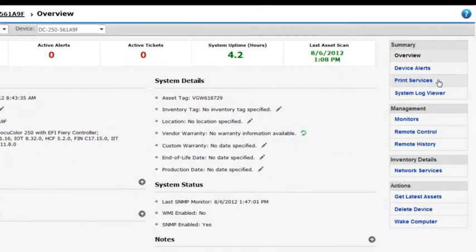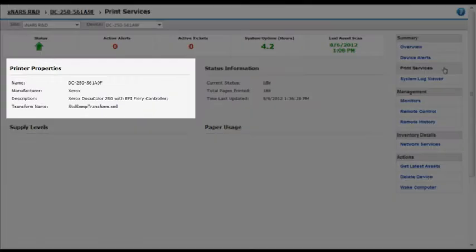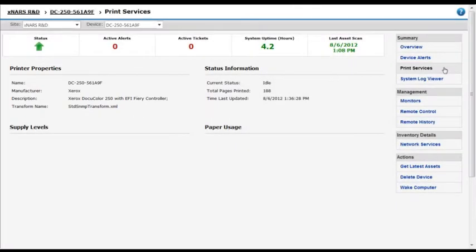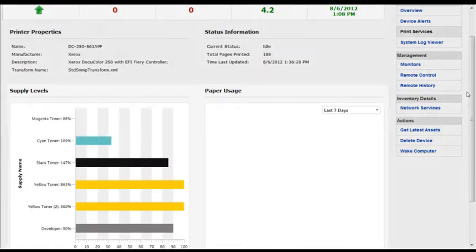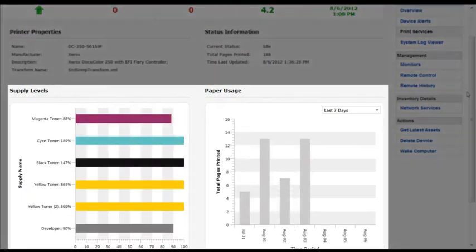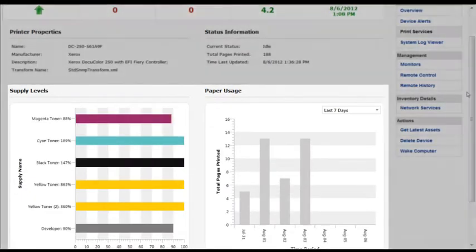We also provide you with managed print capabilities. So for printers, we can show you manufacturer details, description information, information about the consumables going on with that printer. We can also alert on the consumable usage, as well as any errors a printer might be experiencing.